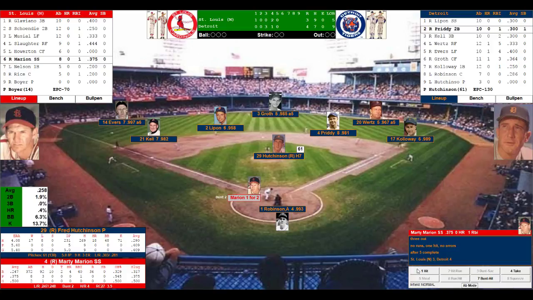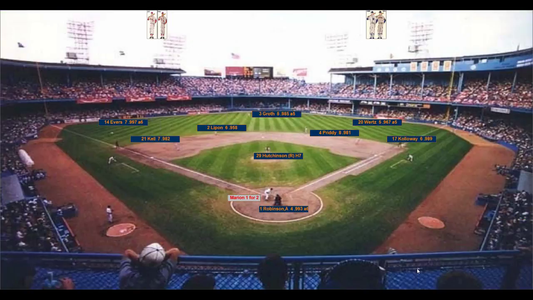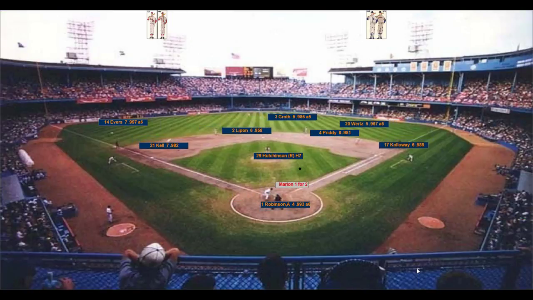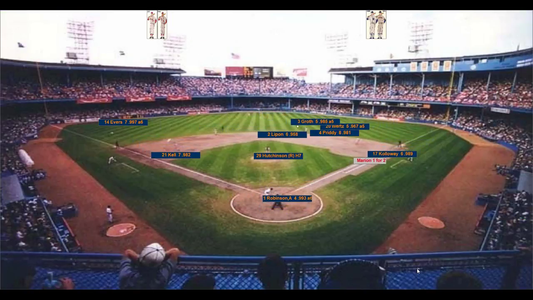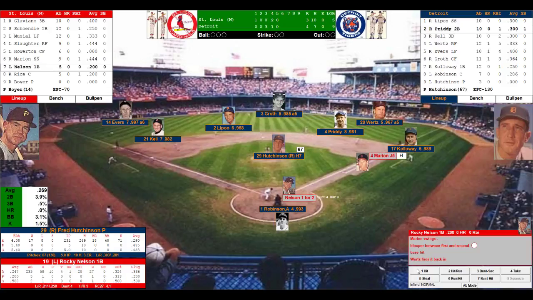Marion digs in. Here's the pitch by Hutchinson. And it's a single to right center. Hutchinson's on. Tying run at first.